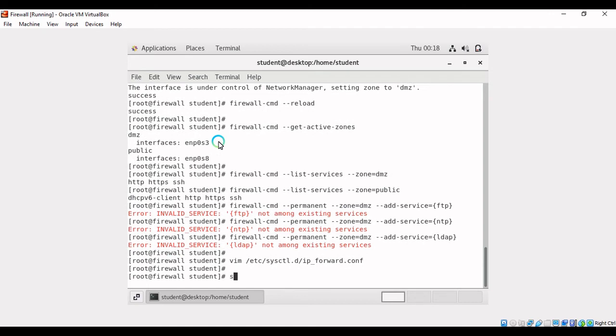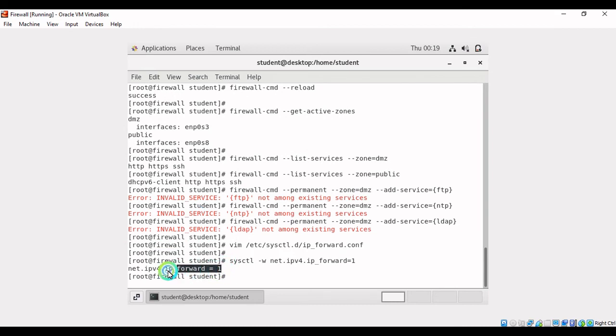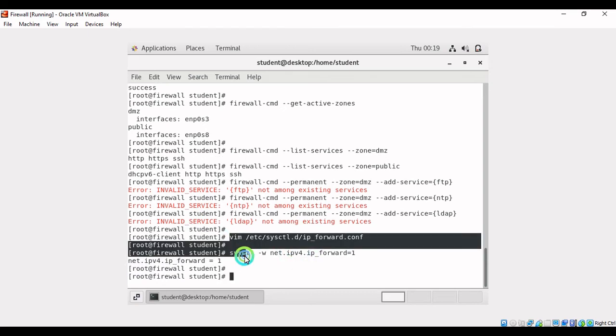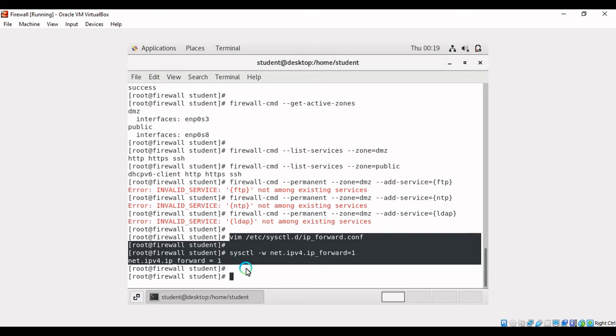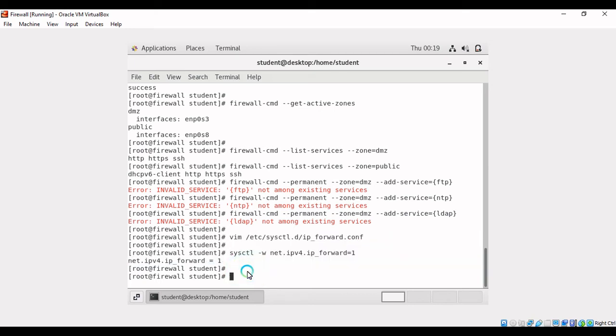And then go to sysctl -w net.ipv4.ip_forward=1. Then press enter. You will see this line of command echoed, which means it's working. And then we have done our packet forwarding method. We have included it inside this firewall server.